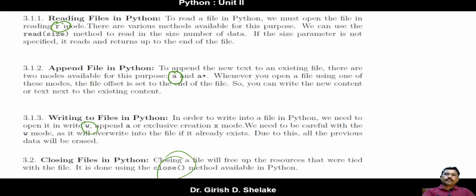To read the file, we use r mode, so that one may open the file and just read the file. And if we want to add some text in that file, then we have to use mode a or a plus accordingly. And if someone wants to erase everything in that file and write something new in that file, then we just have to use this mode, which is w.